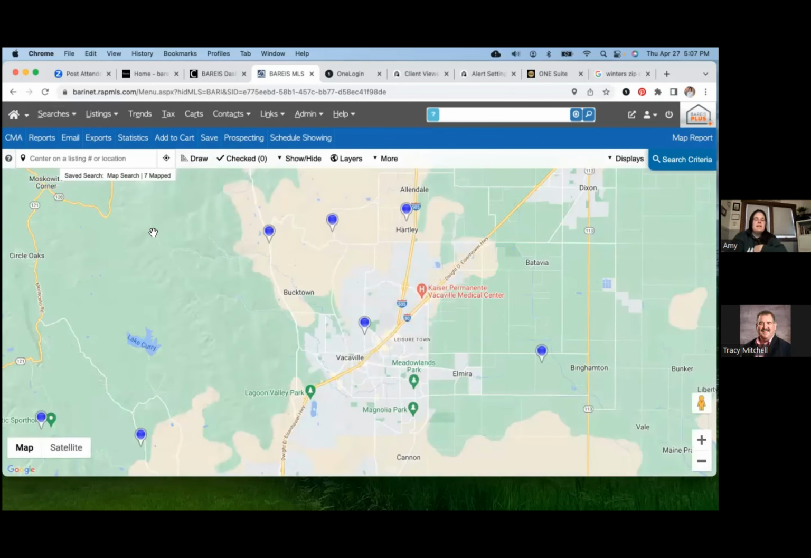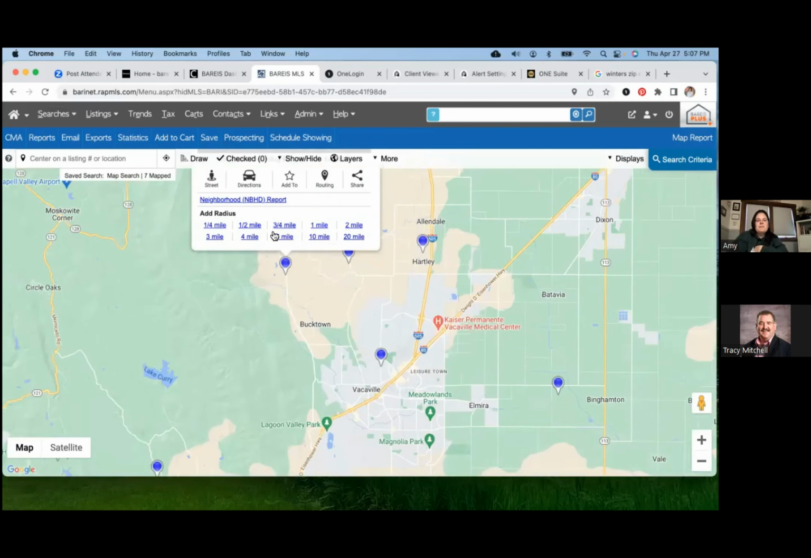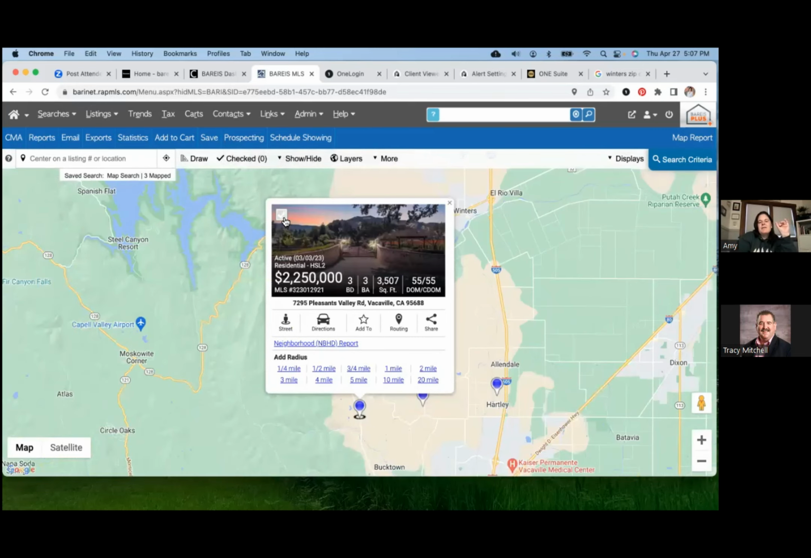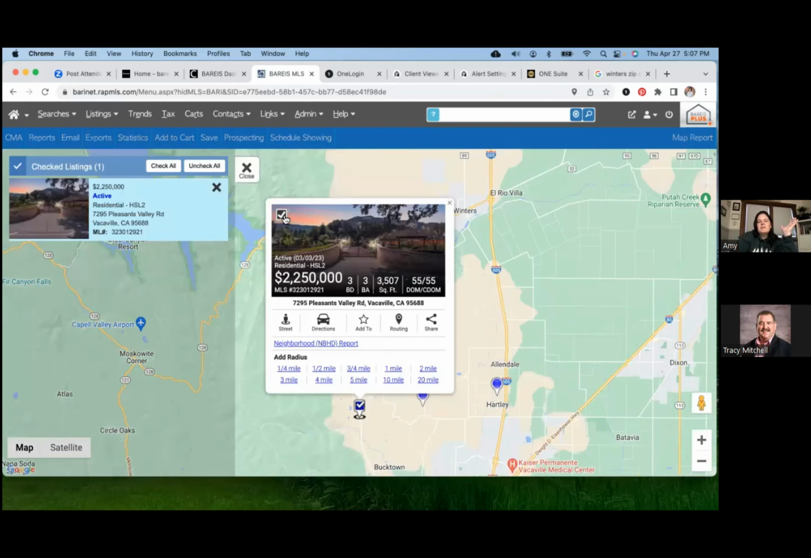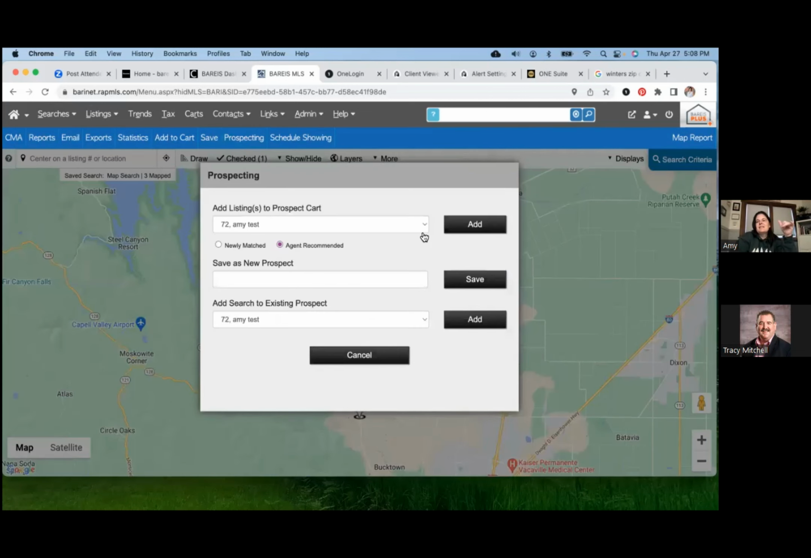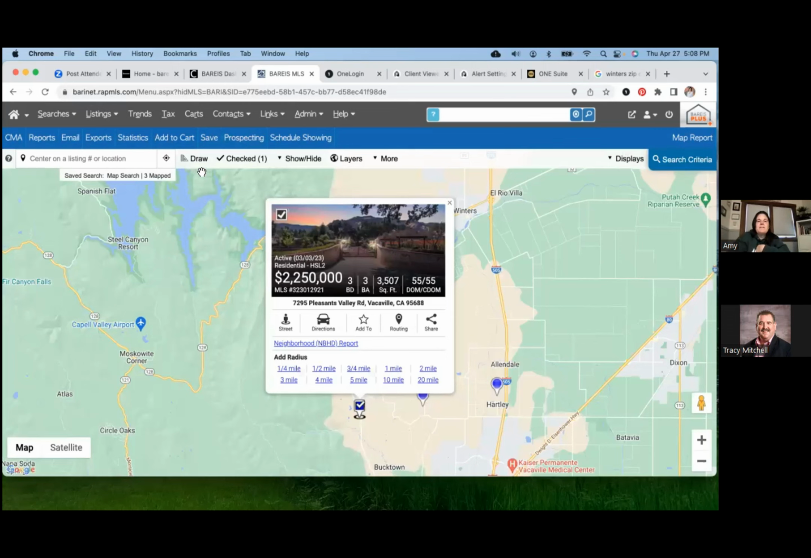There we go. All right. So let's say we're looking at properties and we're like, oh my gosh, this one would be perfect for that client. And it's just outside of Vacaville. It's really winter, so I don't think it's showing up in their search. We can check that box, and then we can come up here and hit prospecting. I can just add that listing to their cart, which would then add that specific one without saving the search itself, just that listing. Okay, so that's one way to add things into people's carts as well.